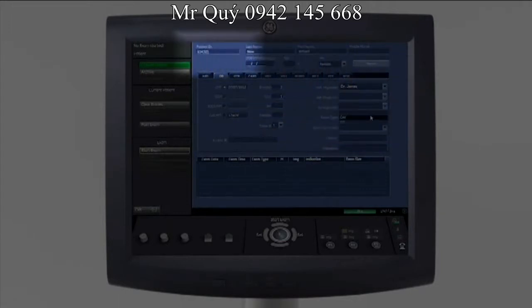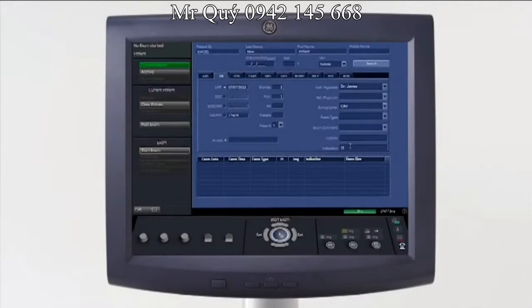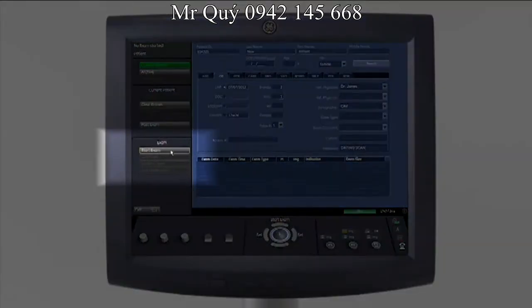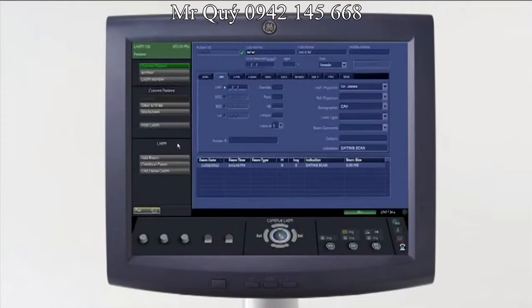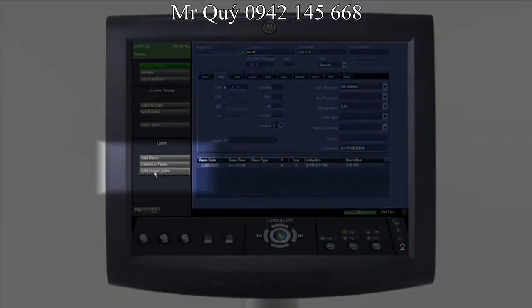Only patient ID entry is mandatory when storing images. All other fields are optional. After entering the required patient information, select Start Exam from the left menu. This will display the imaging screen to begin the exam. Exams are ended using the same patient key, then choosing End Exam from the display menu.